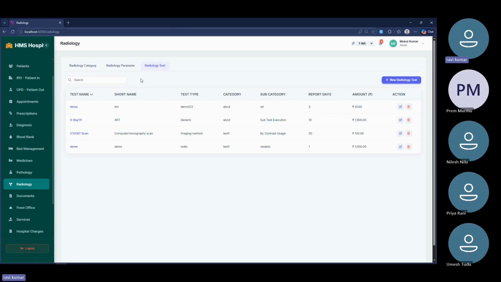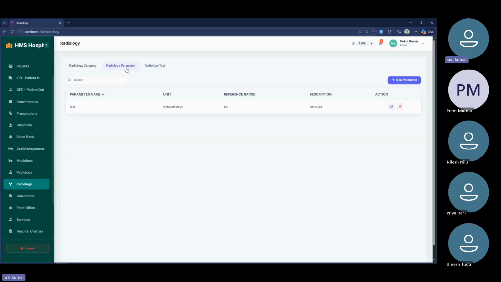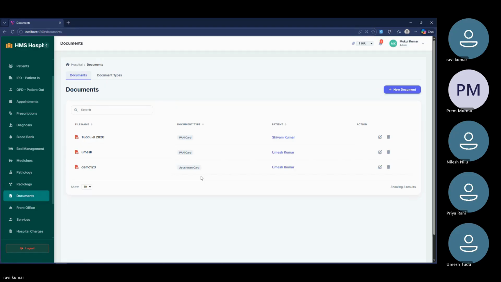This module, under masters, shows radiology parameter and radiology category. You can create, edit and delete. Next, move to documents.